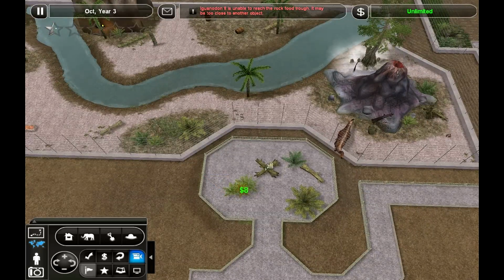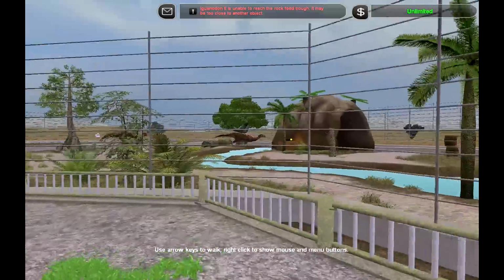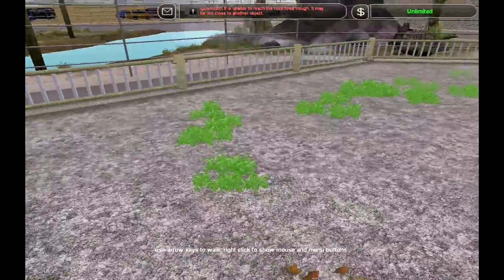Sweet. Okay, let's get rid of this. And honestly, guys, what I want to do is try and stay away. Okay, that needs to change. I need to paint dirt over that.